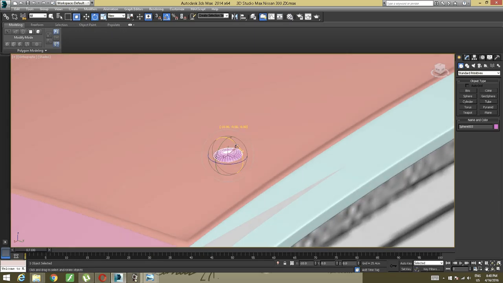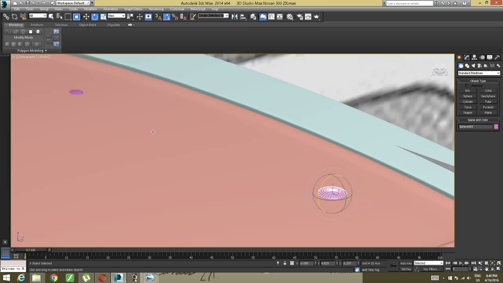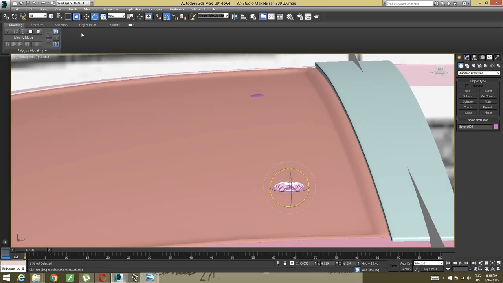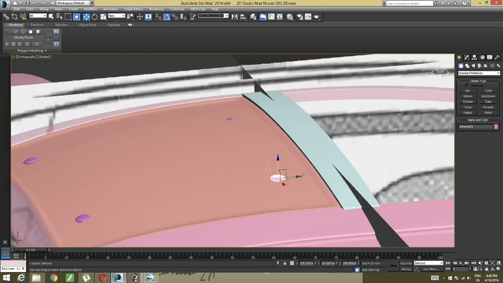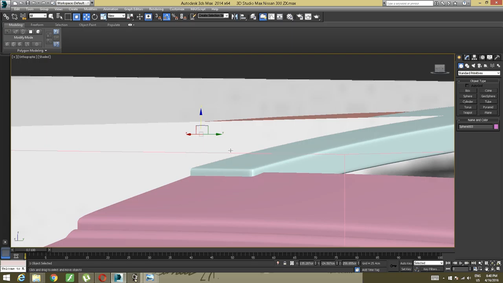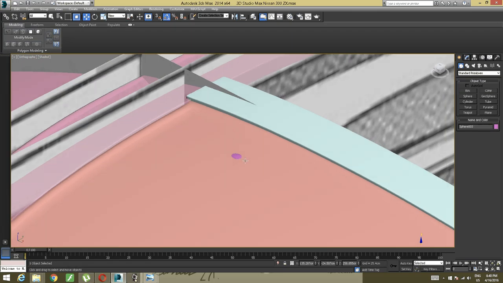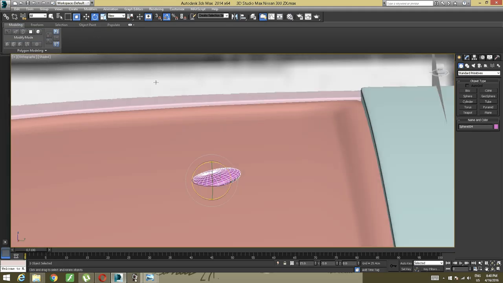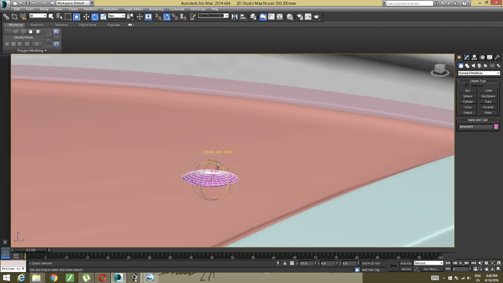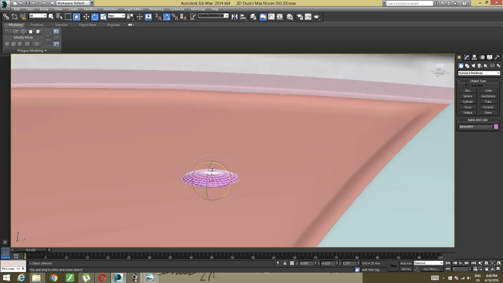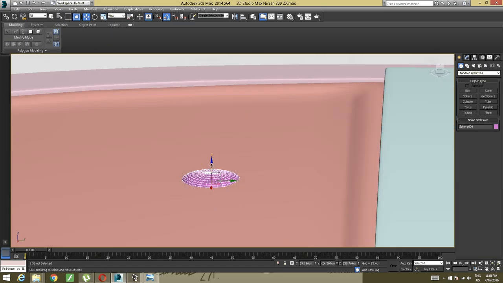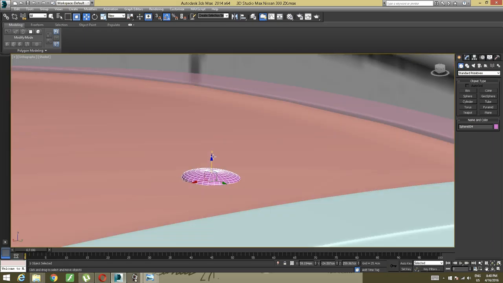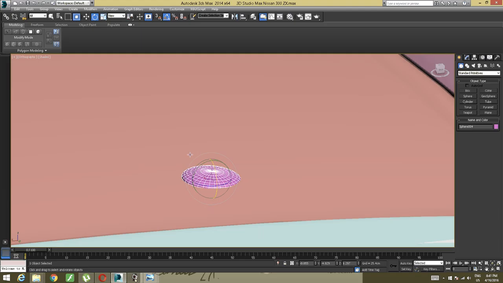Like that, and I'm just going to move this up right here, like that. And I'm just going to move that up. Rotate this right about like that. Move that up. Move this up.